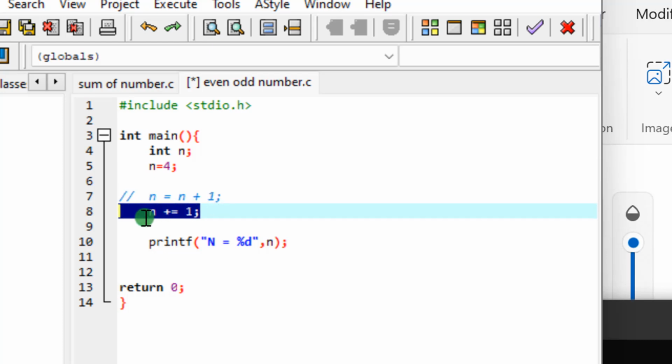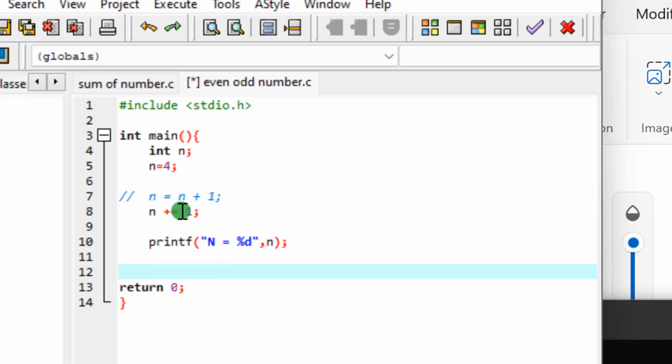Like in French, they say le raccourci. Good. And it's very important to know this shortcut. Why? Because in the exam, you can be seeing this representation. You must understand what it's doing. Good.